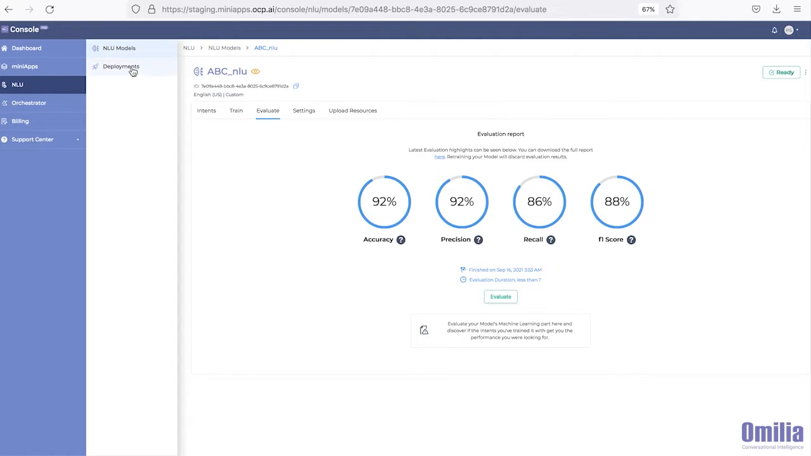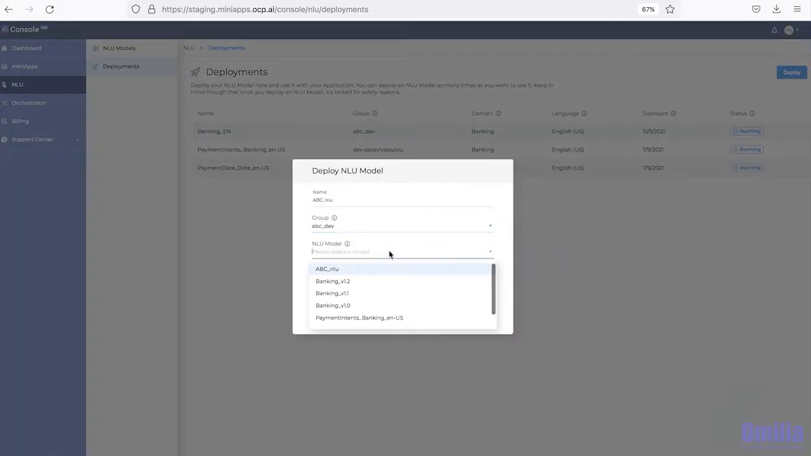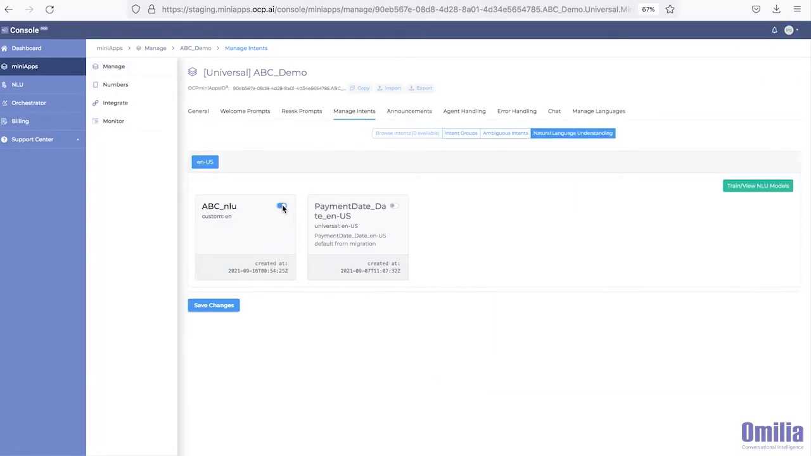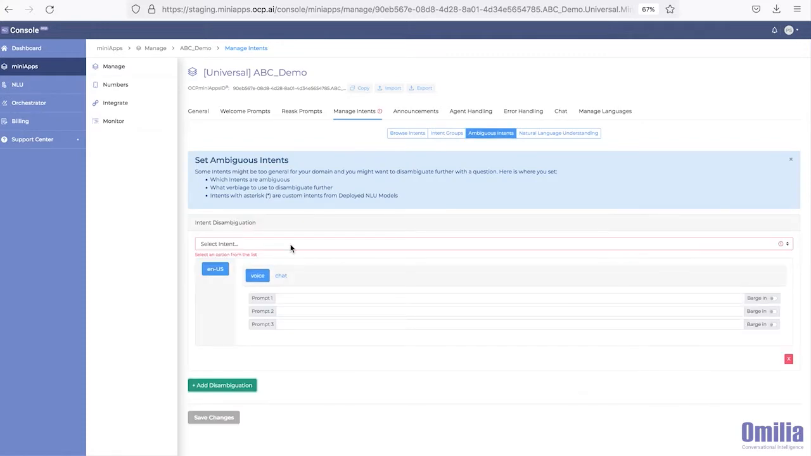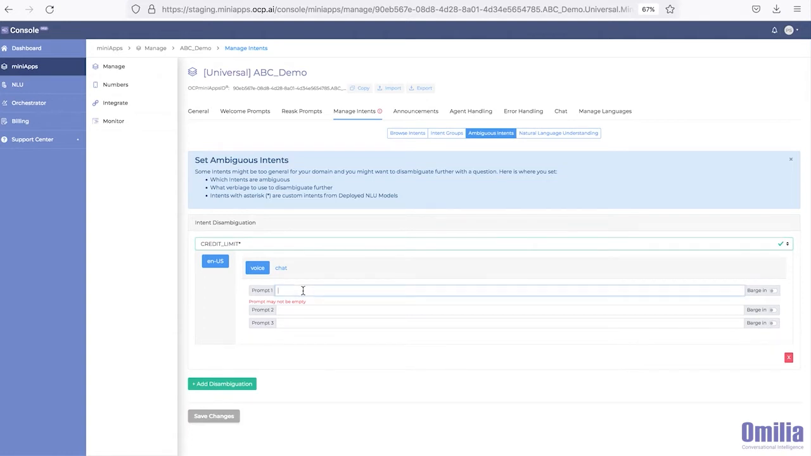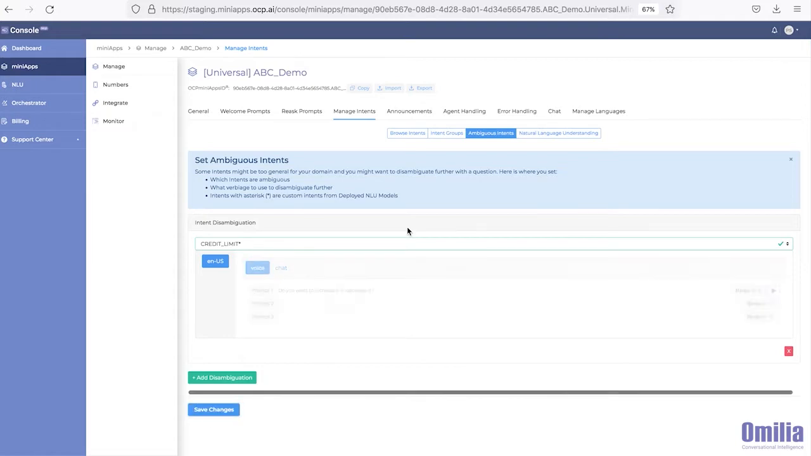Once the model is ready, you deploy it to use it in an application. So select Deploy, give a name, assign a domain, select the model. Let's go to our Intent mini app and select our newly deployed model. Now, let's try it out by defining an ambiguous intent. We'll create a credit limit intent as an ambiguous intent and prompt the caller for what we want them to clarify. In this case, we acknowledge the NLU has heard a credit limit increase, and we want to confirm if the caller wants to increase or decrease it.